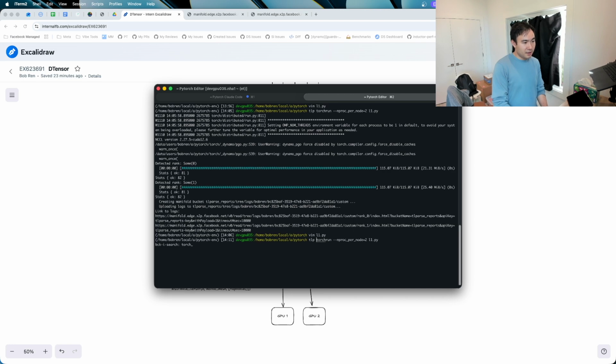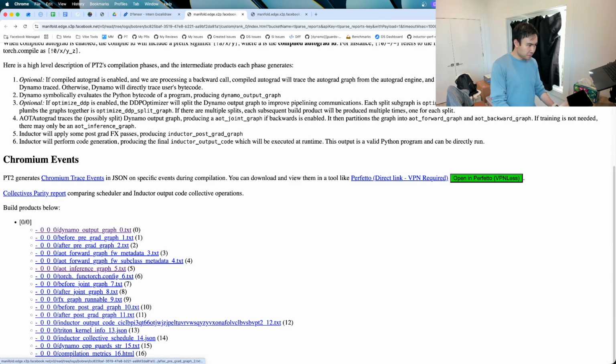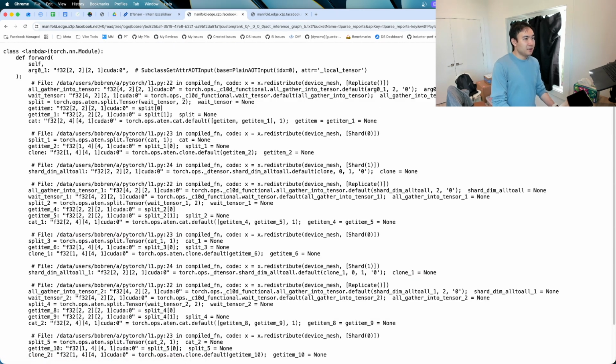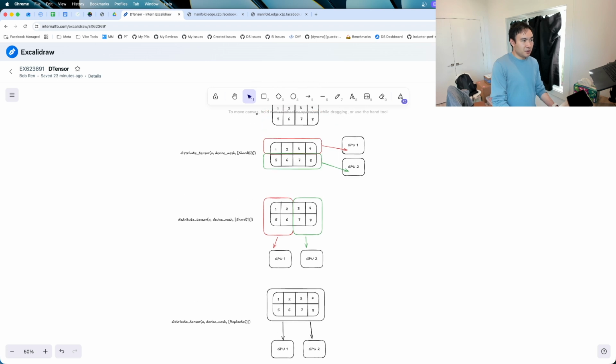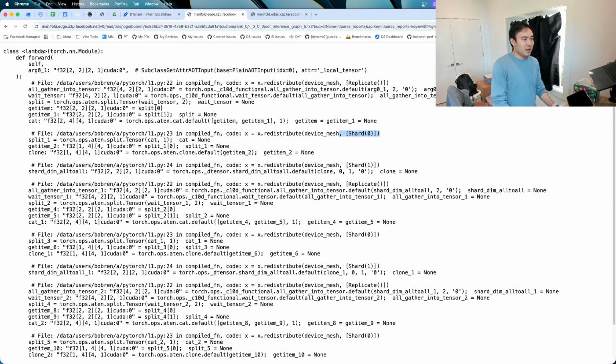And if you run this, you'll end up generating TL parses that look as follows. If you look at the inference graph, you'll see that the first operation is we convert it to placement replicate, and so DTensor under the hood does an all gather into this tensor. And then subsequently, when we change it to shard0 placement, which, as you can recall, means we're sharding it by the rows, we do something quite interesting, which is we take our replicated tensor, which is the entire tensor, and we basically take the first row.